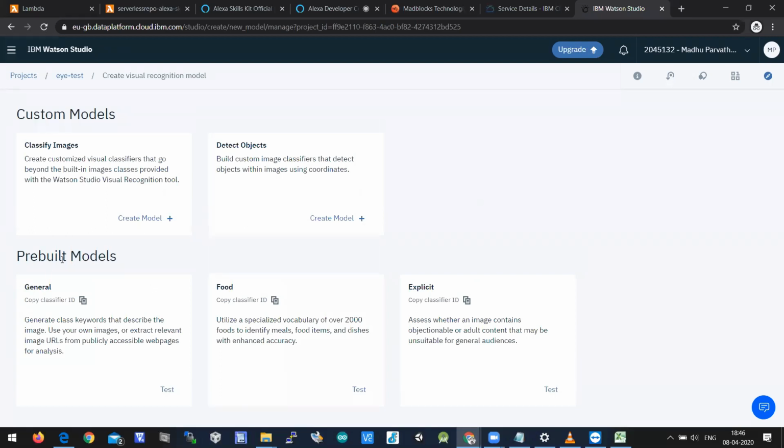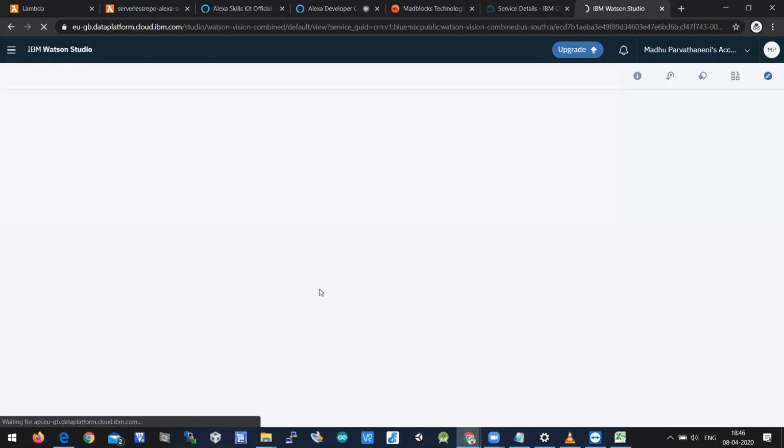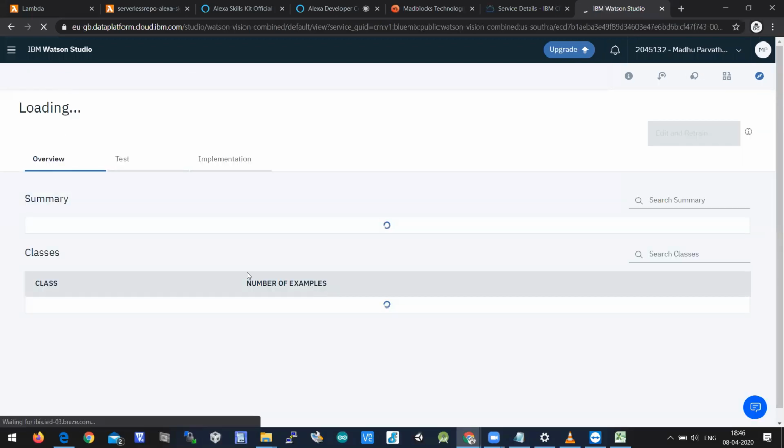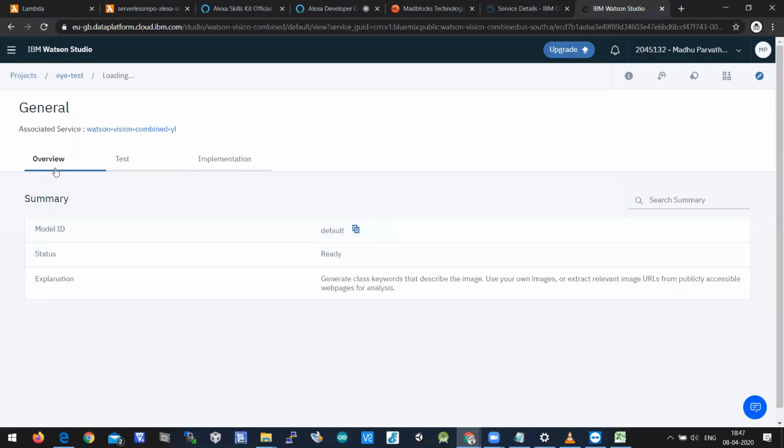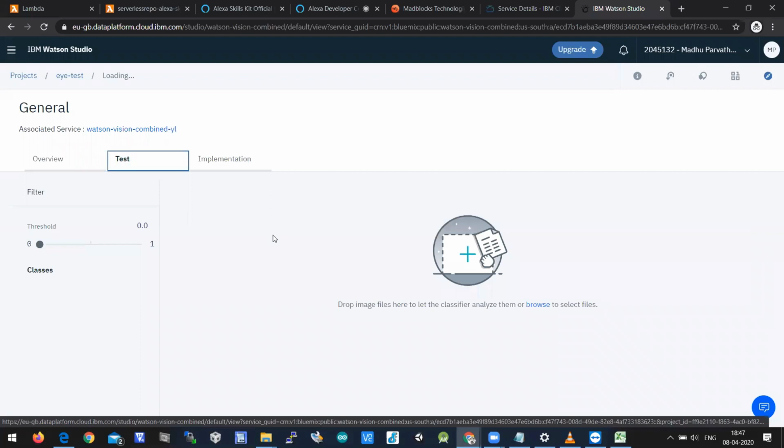So there are pre-built models. Pre-built models are nothing but models that are already trained. There is a neuron which is trained already. So you can identify by passing an image through a URL. Let's test it. I clicked on test. The model is already there. Let's test with one image.